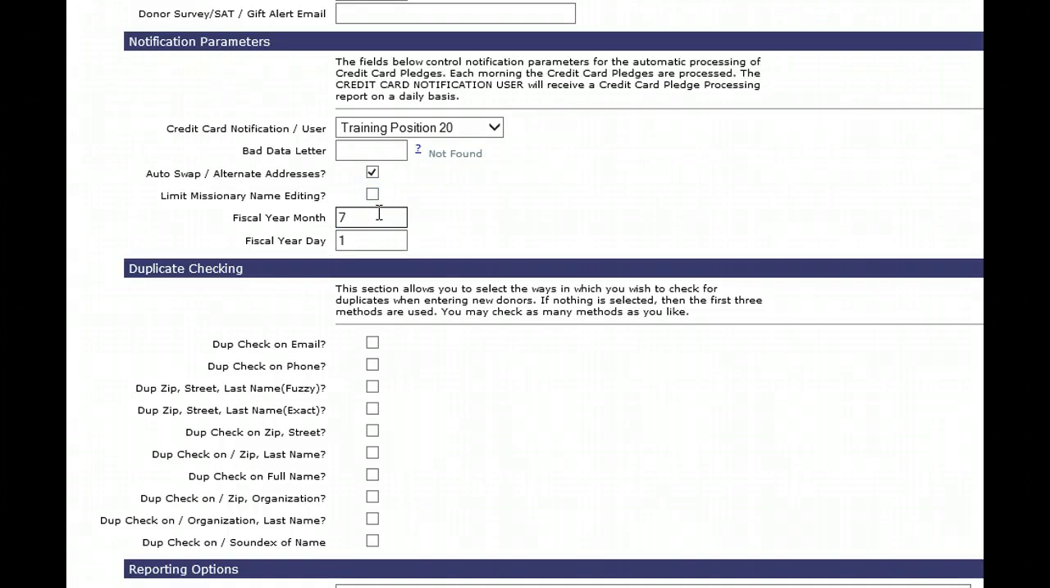The fiscal year and fiscal year day fields. These two fields refer to your fiscal year. There are some reports in Denari that allow you to choose fiscal year as the relative date range. That's usually easier than entering the beginning and ending dates. This is also an optional setting for the stats that appear on the home page that allow Denari to calculate giving stats per fiscal year rather than calendar year. You will set that fiscal year here. The month field is the month that your fiscal year begins, and the day is the day that it begins.